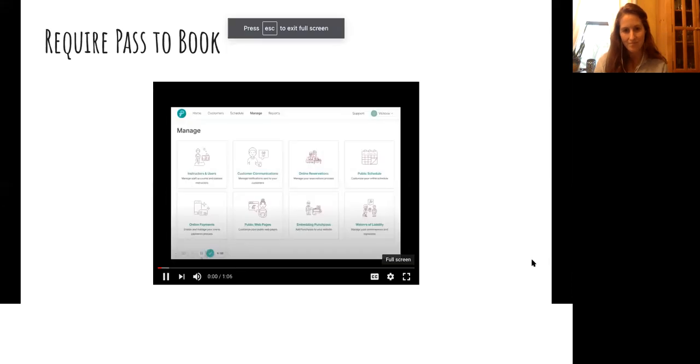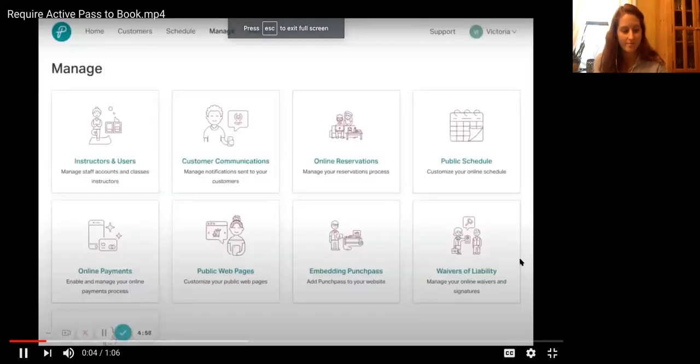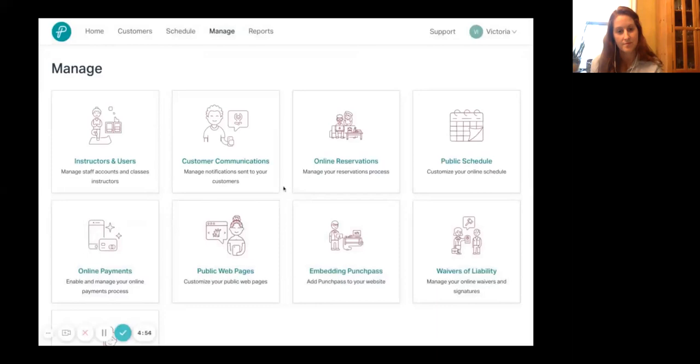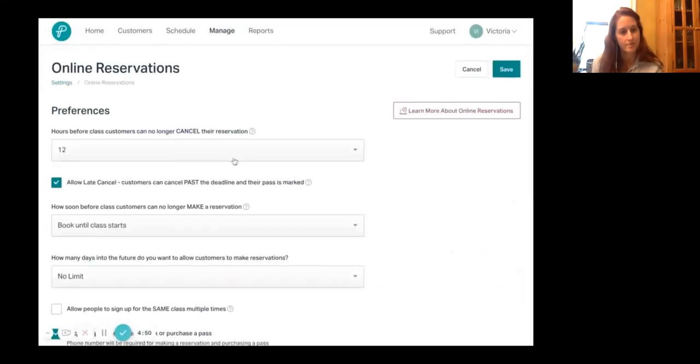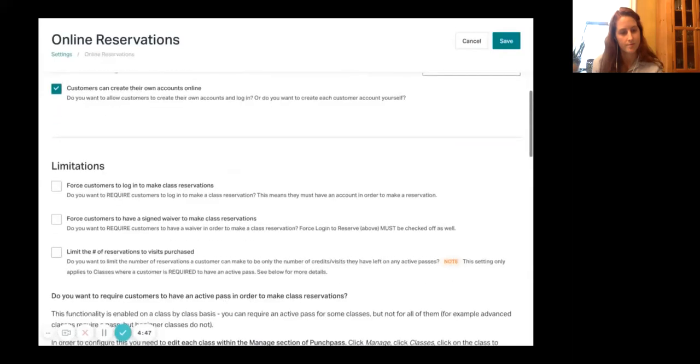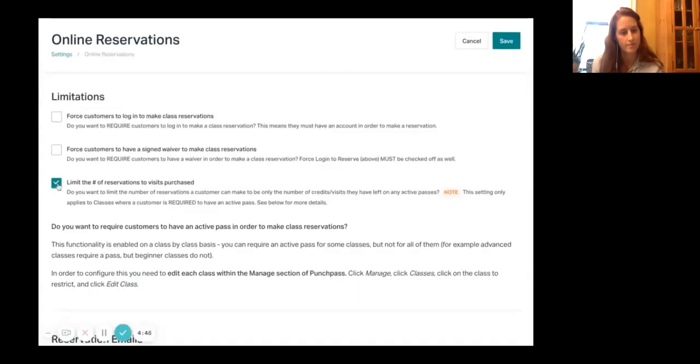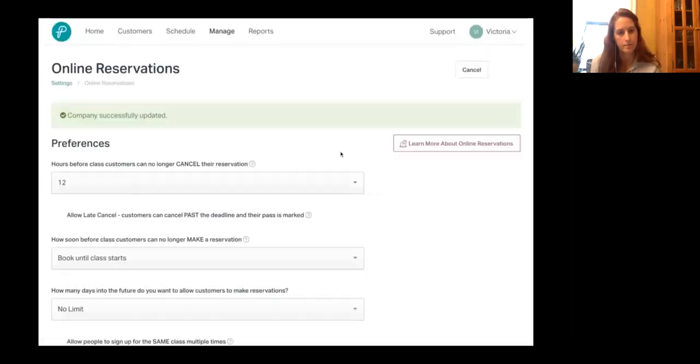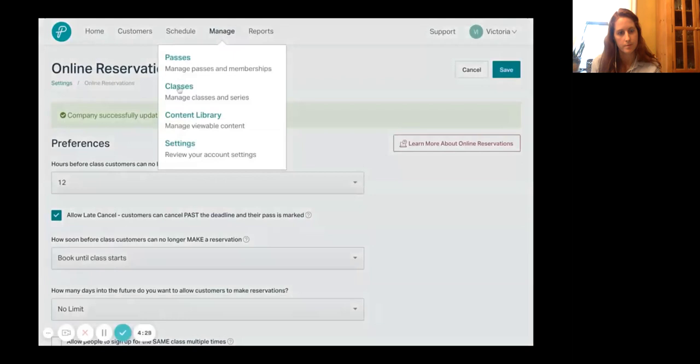If you're going to require an active pass in order for a customer to book, there are two places you need to adjust that setting. First is under your online reservation settings. You're going to want to scroll down to the limitations area and select the option to limit the number of reservations to visits purchased. So customers can only book if they have a credit available, but this will only apply to classes where you adjust that setting. So we'll click Save, and then we'll go ahead and go into our classes area.